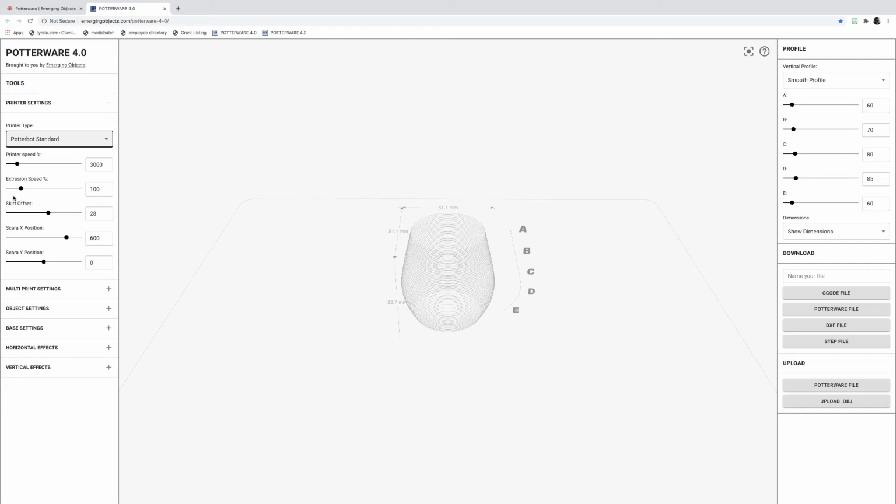slow it will extrude. These two settings are also on my printer as I'm printing, so if for some reason I was unhappy with the code that came out of Potterware, I would still be able to adjust this, and it's not too critical. The skirt offset I'm going to explain a little bit later when we go to object settings. The Scara positions are important for Scara.